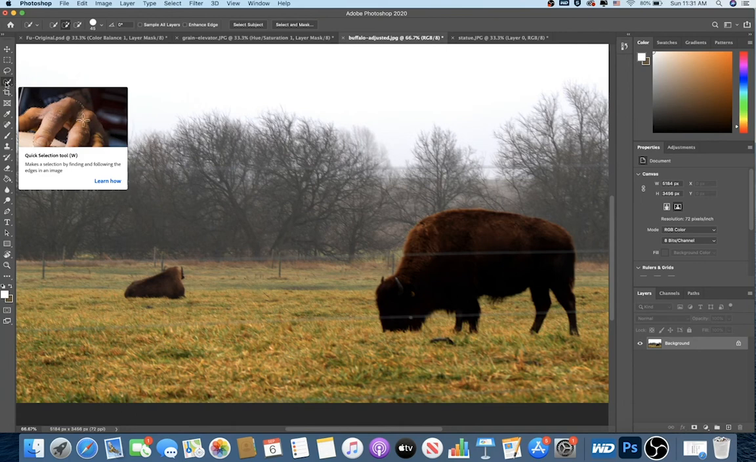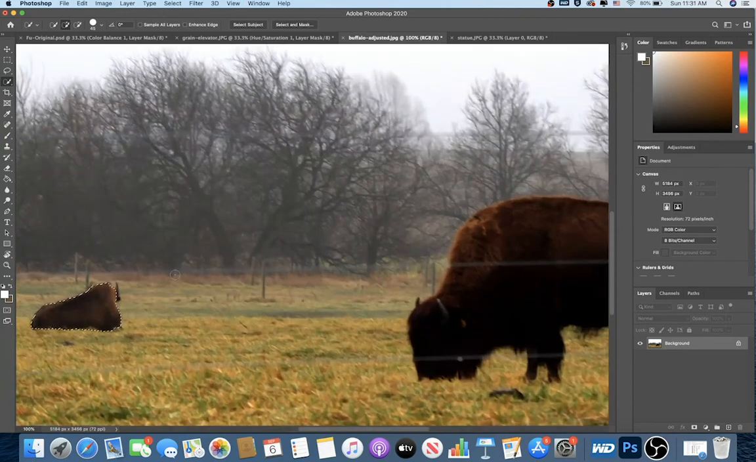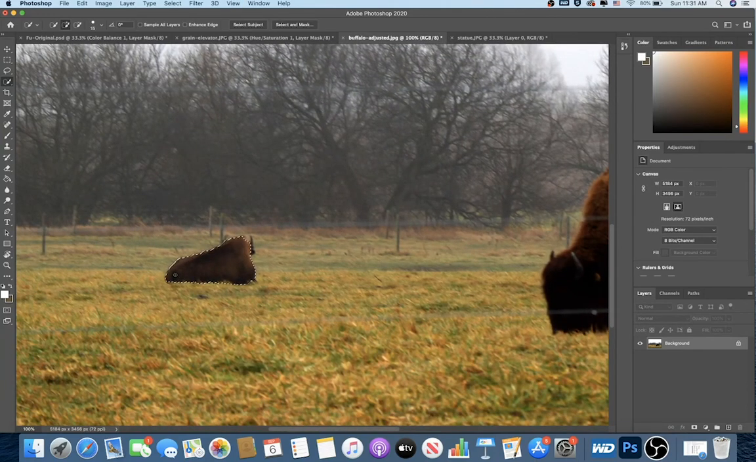But we can go back to that Quick Selection tool by finding it in the Tools gallery over here, or just press W on your keyboard. And let's just select that buffalo here. I'm going to zoom in, bring my brush down to a very fine amount, and I'm going to actually select around him a little bit. We want to get a little bit of the area around the buffalo and not just the buffalo itself.